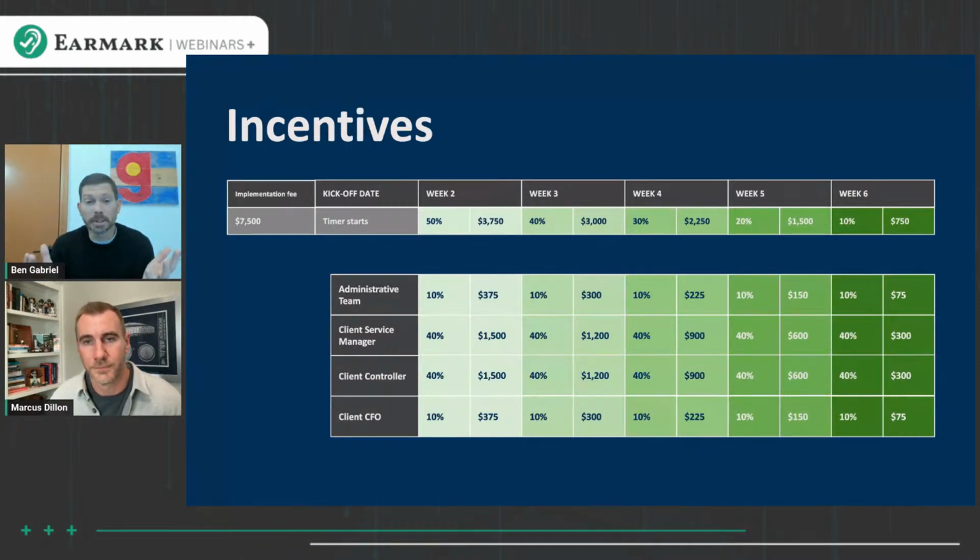So it's clear, Marcus, folks are incentivized to do their best to get that client onboarded and up to speed as quickly as possible. It looks pretty clear, pretty transparent. Anything else to add on the incentives right now?